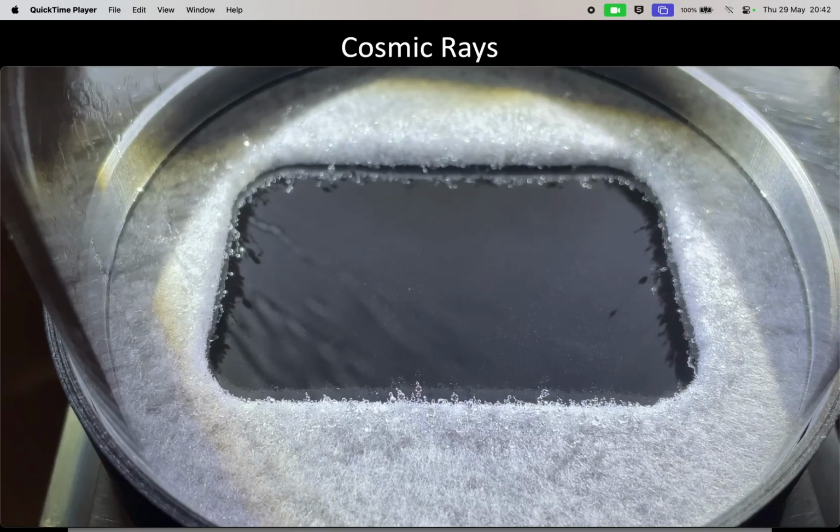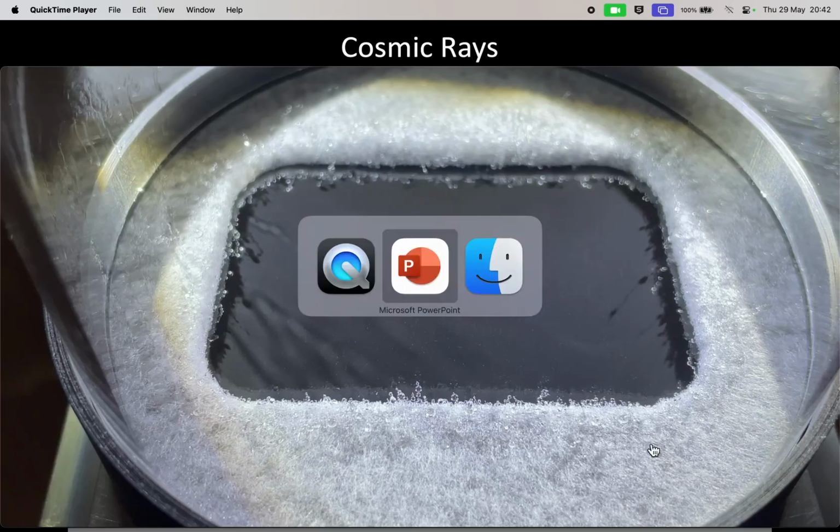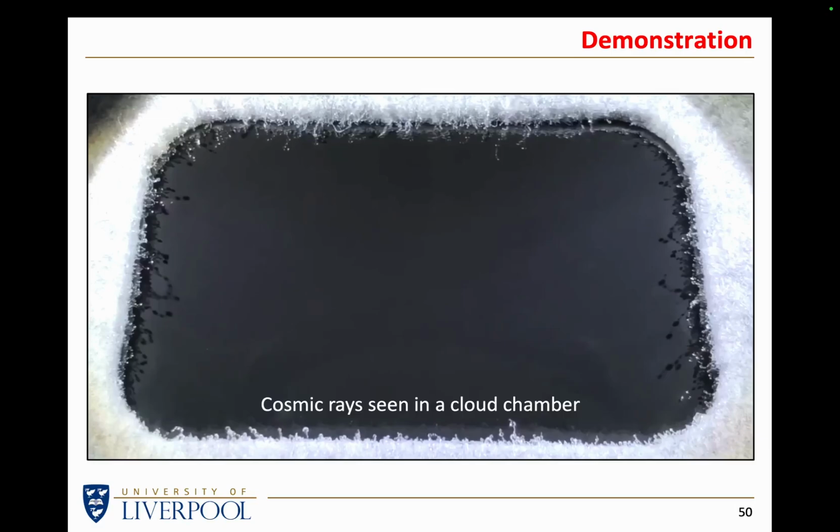Notice that it doesn't really matter how much material it's coming through. It's already come through a fair bit of atmosphere. It has no problem coming through the roof. It has no problem coming through the walls. After it's passed through the cloud chamber, it will go into the Earth's crust and will travel quite some distance before it finally gives up its energy. So the cloud chamber, a wonderful instrument for allowing us to visualize what these cosmic rays are actually doing.